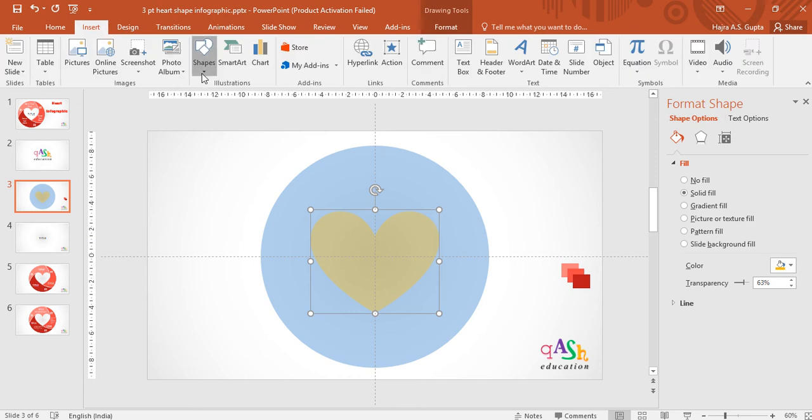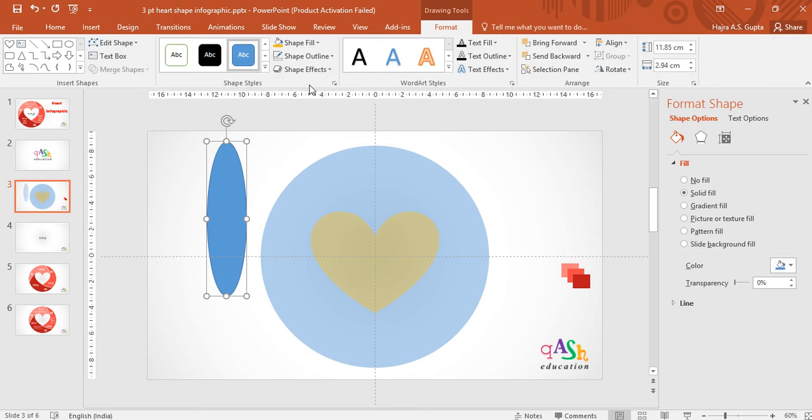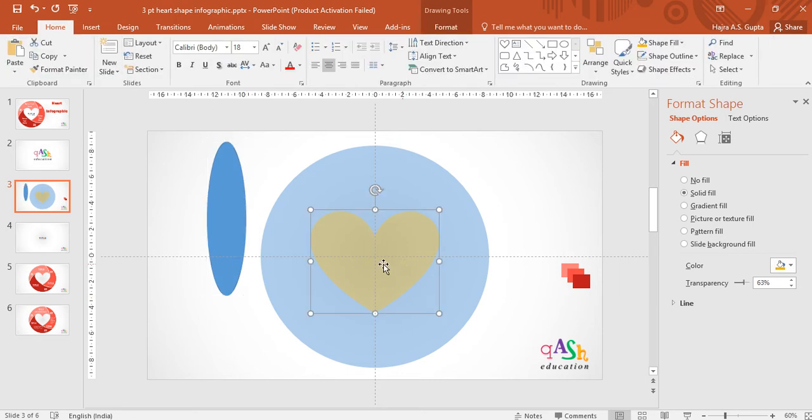I'm going to Insert, Shapes and choose the circle. Now I want to draw an oval. So I will draw an oval like this without holding the Shift key. Remove the outline. I'm going to select the heart, under Home, click on Format Painter and go to your oval. So now your same effect is copied.